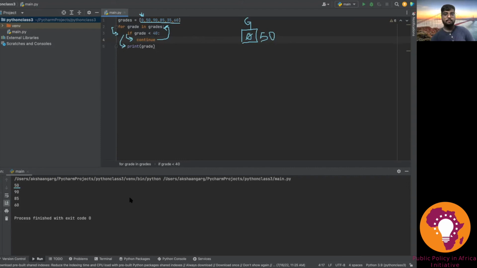over here. Similarly, we keep going for 90, 85, and when we encounter 35, again, this will be less than 40, so it won't be printed. Right? So that is how we reached our answer. So is everyone clear on how continue works and can be useful?